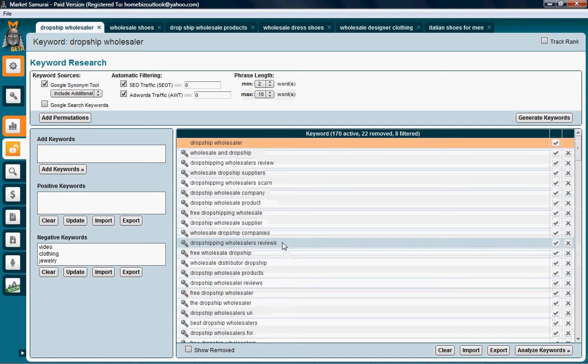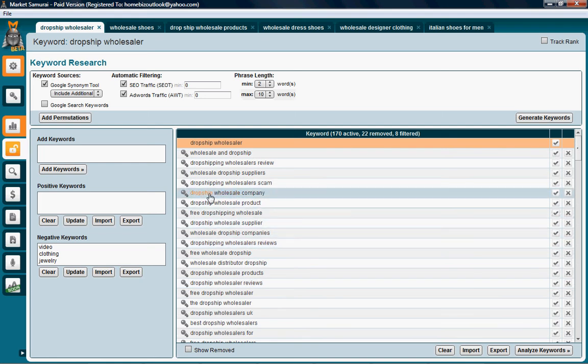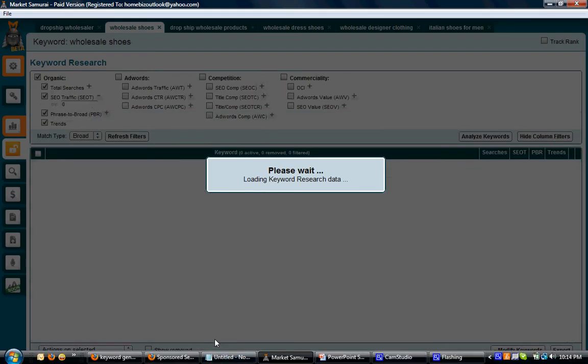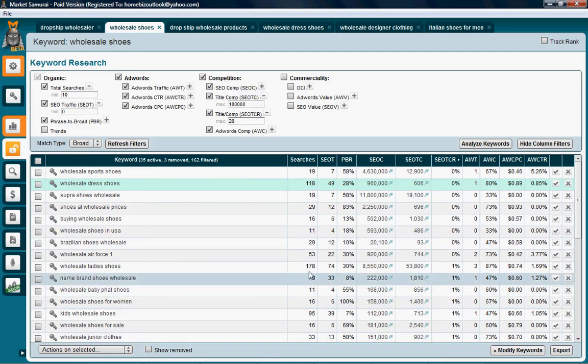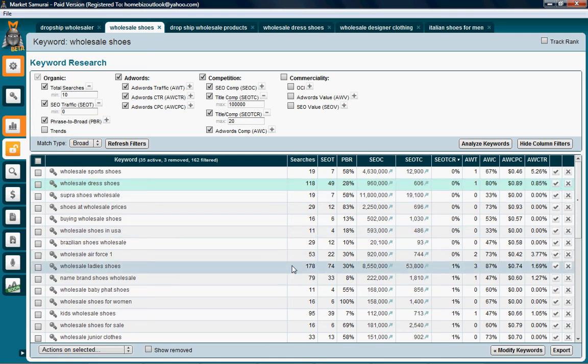So what this allows you to do is really target a very specific list, and at the same time, as you go through this original list, you can go in now and start digging in. So one of the things I saw on Dropship Wholesaler was wholesale shoes, and that sparked an interest, mainly because it had a lot of searches and was not a very competitive keyword. So I wanted to find out a little bit more.